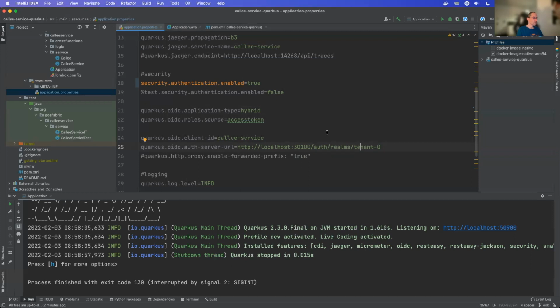And it's also important, again, to stress that this implementation is OpenID Connect. So Quarkus does not know that there is a Keycloak on the other side. So in theory, you can just swap out Keycloak with something else like Auth0 or something else that can also do OpenID Connect.